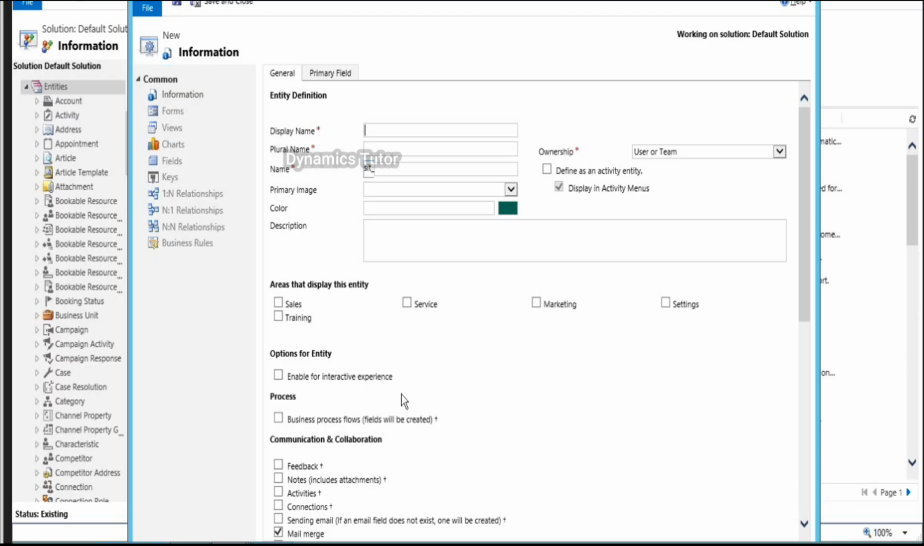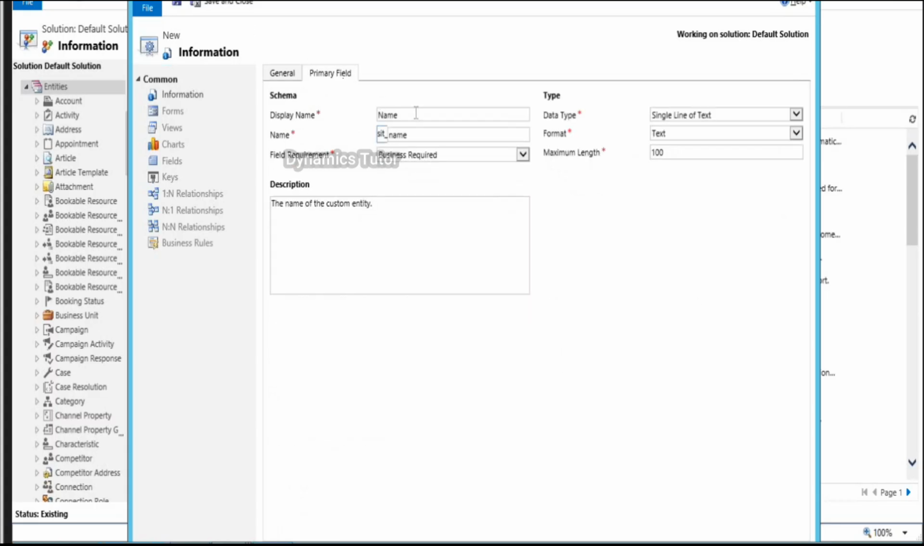So here I'm going to create a new entity called the employee entity. For ownership, I'm going to select user or team. Now where are we going to show this entity? Sales, service and marketing. For the primary field, I'll name it first name.